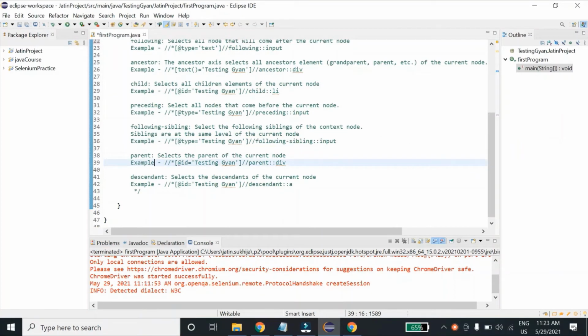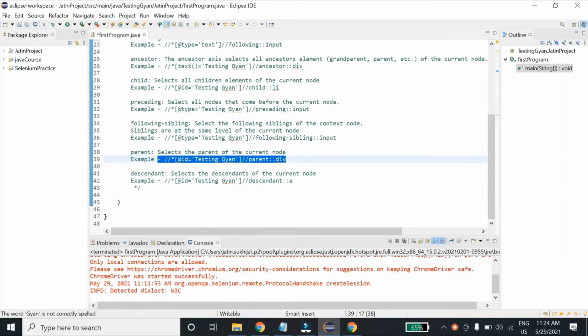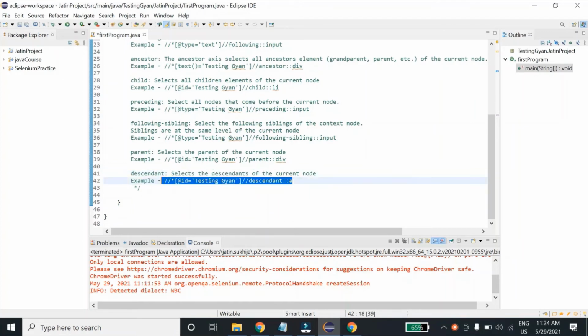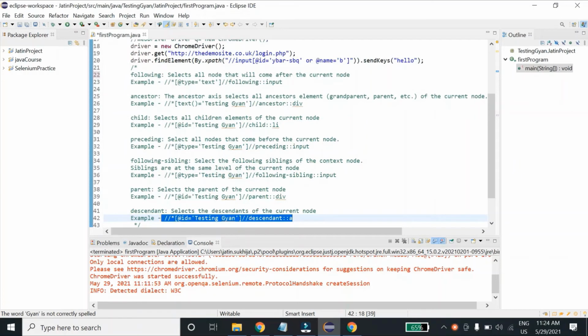So this is the syntax for following-sibling. Next one is parent. It selects the parent of the current node. So this is the syntax for the parent axis. And the last one is descendant. It selects descendants of the current node, and this is the syntax of this. So let's see one by one what it is.